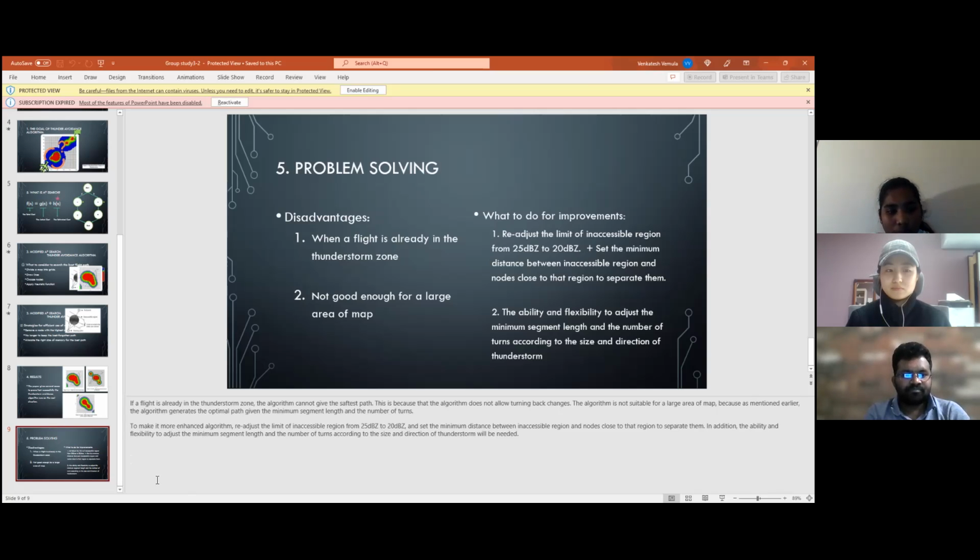So finally, the conclusion of the part is to show that the algorithm calculates the safest and shortest path in a small area of the map correctly.